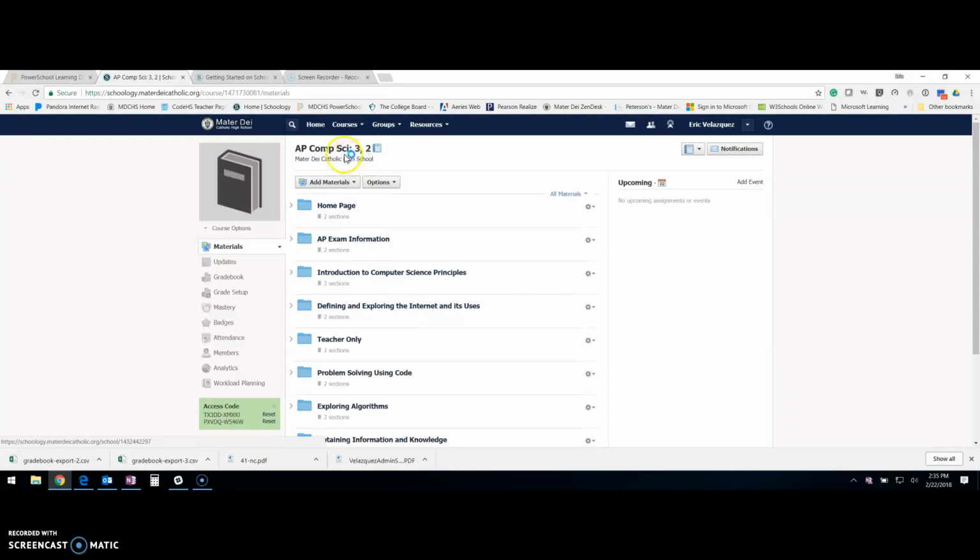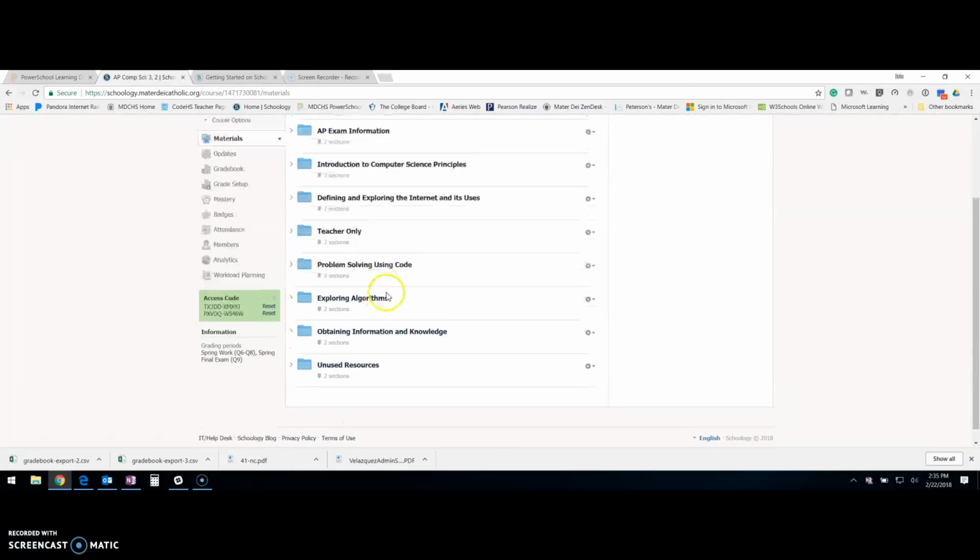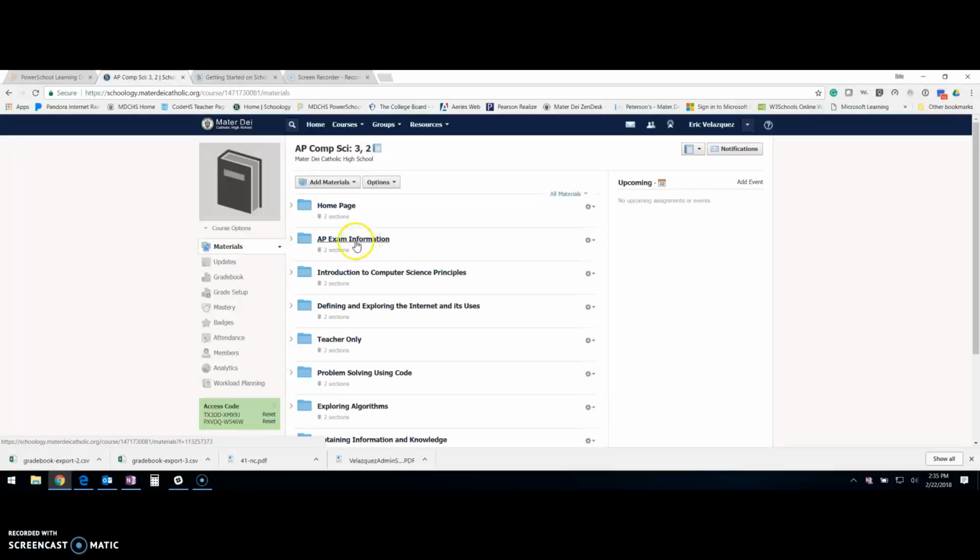So I clicked on the two sections, so these are the two sections combined. I can manage the two sections, all the content, the gradebooks, through this one class. Next, I go to grade setup.